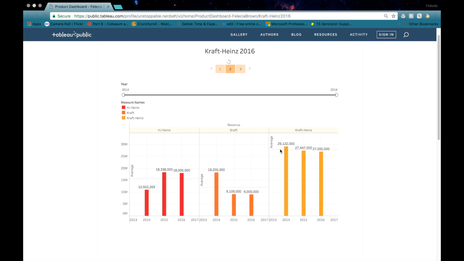And then you can see the overall average as well, which it highlights as you click over it. This is 27 million. The overall average for this part is 12 million. You can highlight it like that, which is pretty interesting.